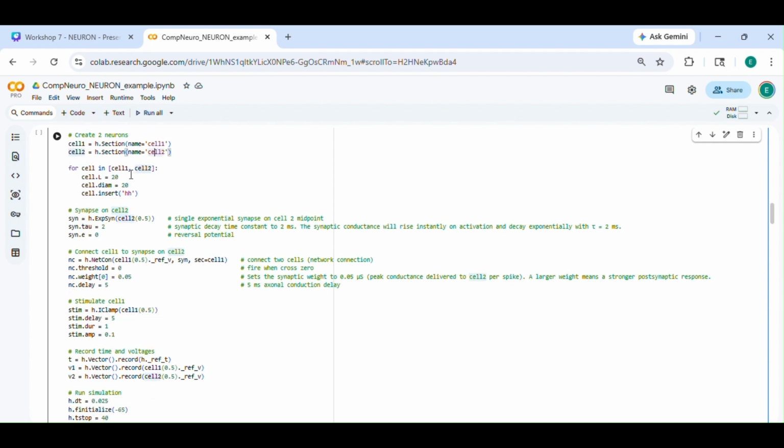And what we're doing in this line is we're using a for loop. If you're not familiar with a for loop, it's saying that for every cell in this list of cells, we're going to be doing this set of commands. This is very useful when you have a long list of cells and you're going to be doing the same set of commands for each of those cells, so that you don't have to type out the code individually, but you can just do it in this loop. So here we're setting the length and the diameter of the cell to both be 20 again, and again using that Hodgkin and Huxley model.